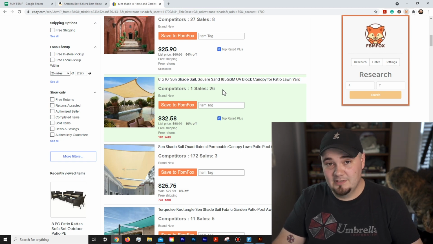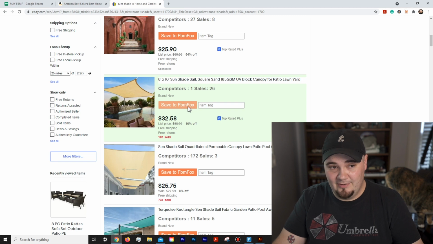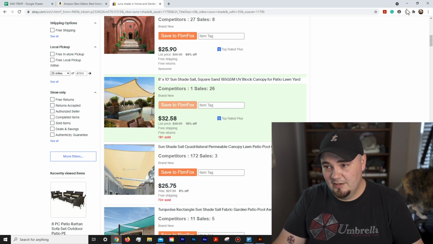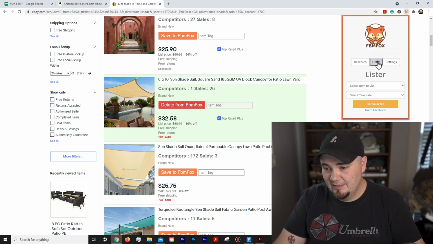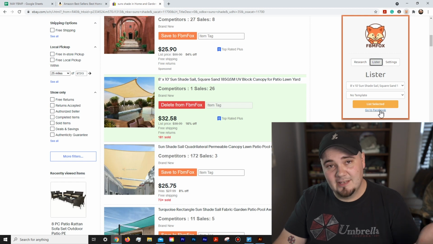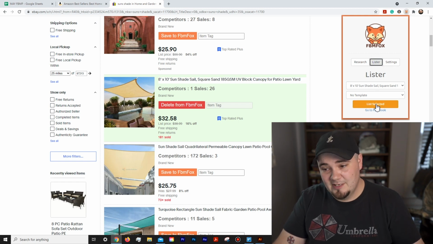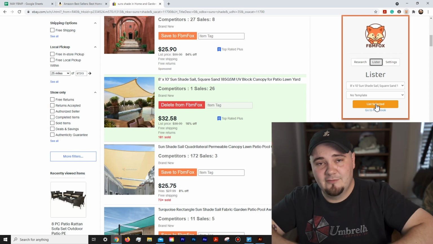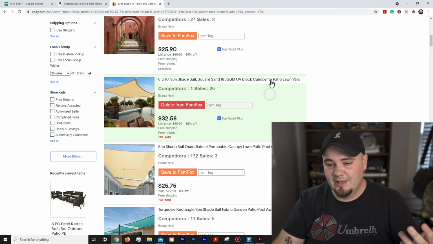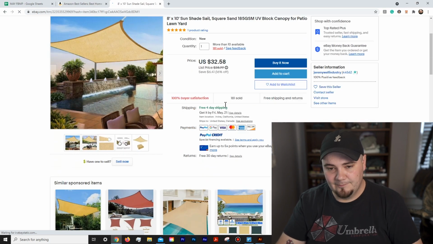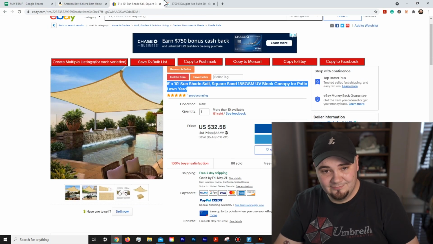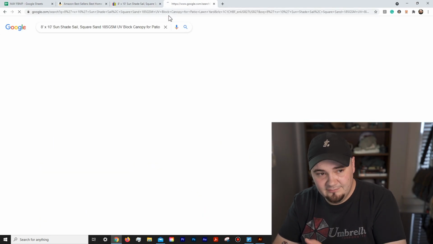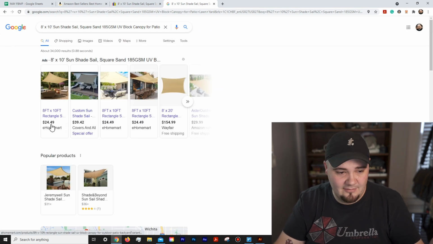So the coolest thing you could do is save this to FBMFOX. We're not going to go through all that right now, but there's a lister feature. You hit this button and say go to Facebook, and once you're on Facebook, you just say list selected, and it automatically takes all this information and puts it there. Or what you would ideally do is go to this listing, take this title, and Google it and find it.